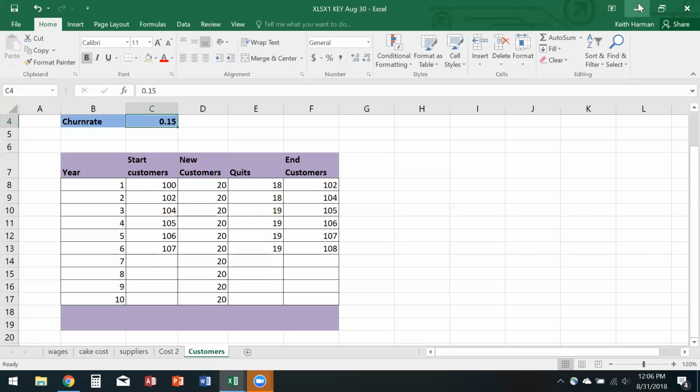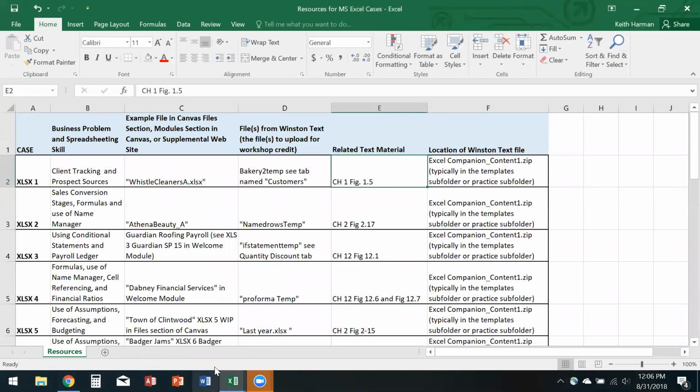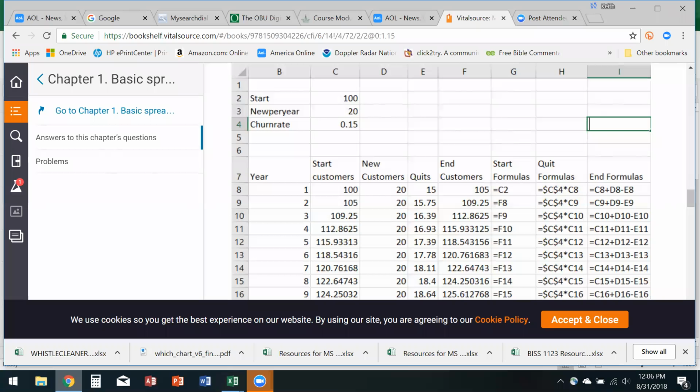Now I'm going to diminish this for just a moment, and I'm going to go back up here into the website. And here is what I referenced in where do you find this stuff? Here it is, we have start, the new per year, and the churn rate. We start at year 1, okay? Then we add 20 customers. Now, the authors don't put a formula in here or a cell reference. They should have.